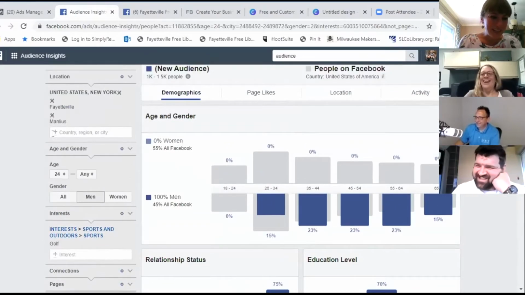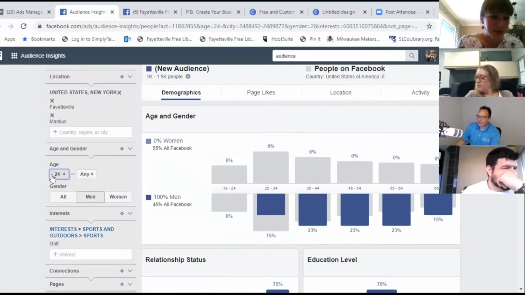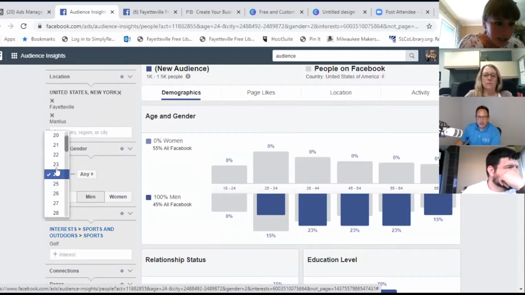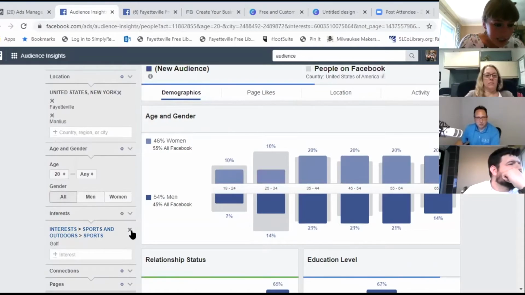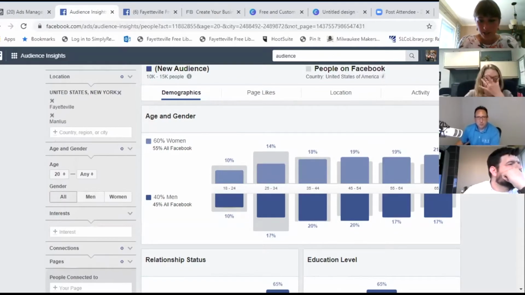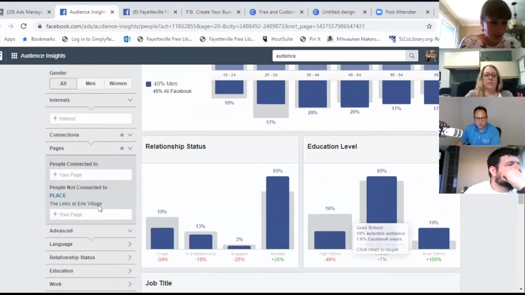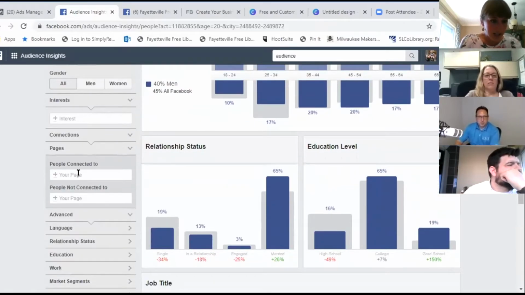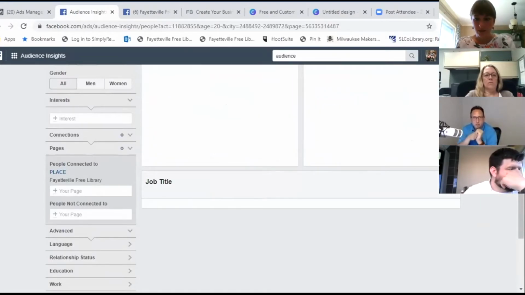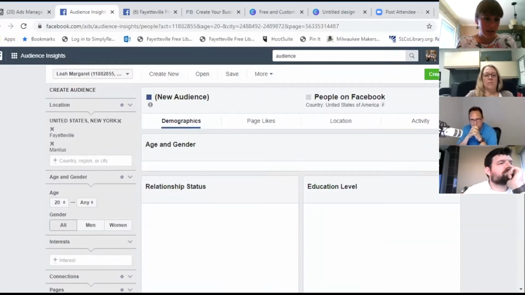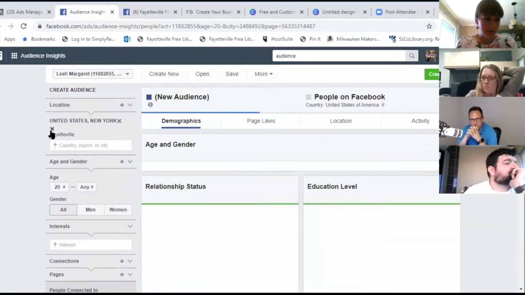So I'm going to say all here. I want to learn more about, oh my gosh, sometimes the computer just, all right. I'm going to take this off. I want to learn more about the people who are following my page, so let me get rid of that. So Fayetteville Free Library, people connected to Fayetteville Free Library. Let's go up here. Get rid of the locations.